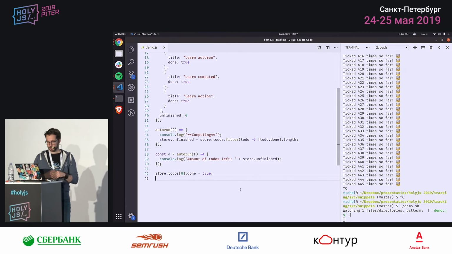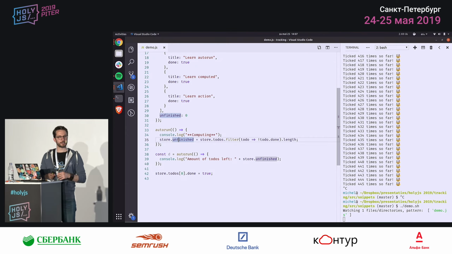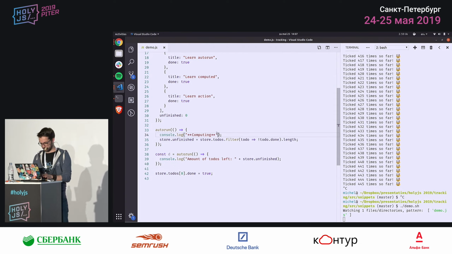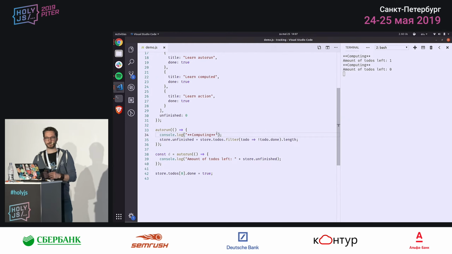My question is, if I run this code, please raise your hands, how many times would you expect it to print computing? How often will it compute this unfinished count? Who says 0? 1? A few ones. 2? A few 2s. More than 2? Let's check it. So the 2s have it.